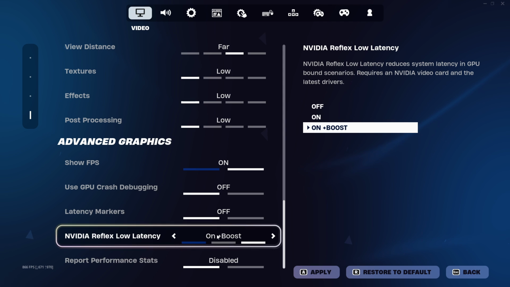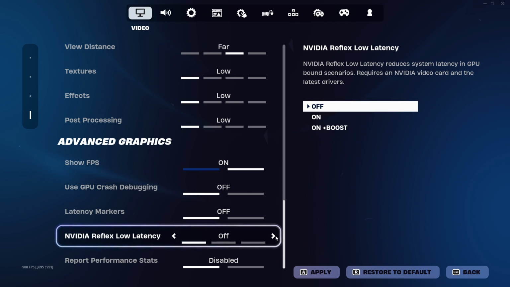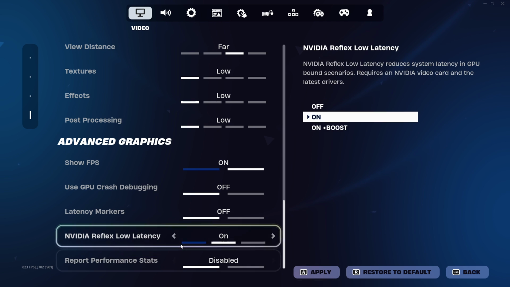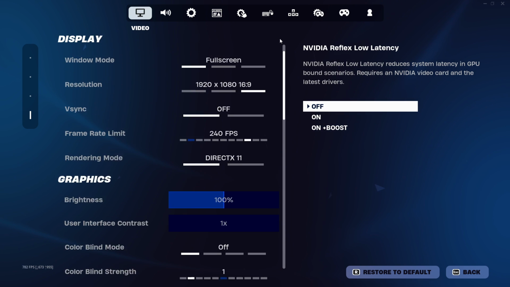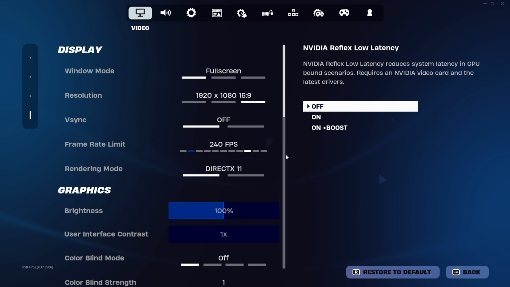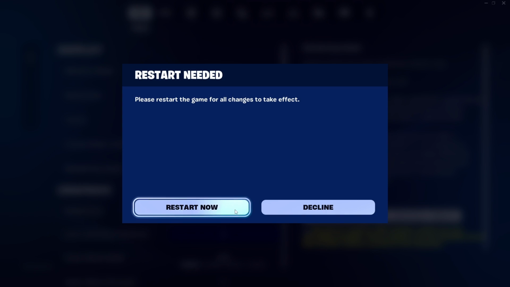This does weird situations where this will give you weird FPS drops just because it's inconsistent. So just leave it on or off. Never use on plus boost. So I'm going to leave it on off just because I have my GPU overclocked. No need for reflex to be on. And just pretty much it. Now you can change it back to performance mode, and then you can restart your game again. And those are the best Fortnite settings.